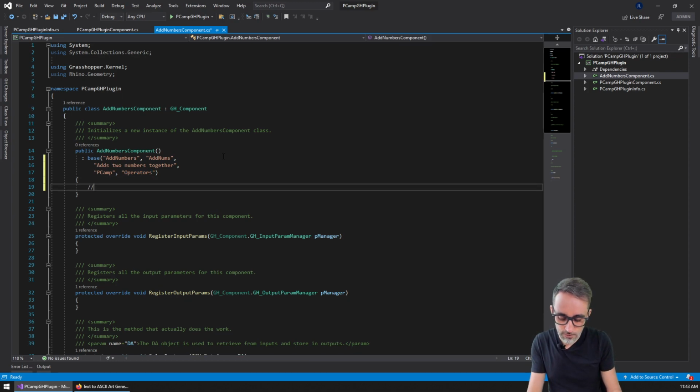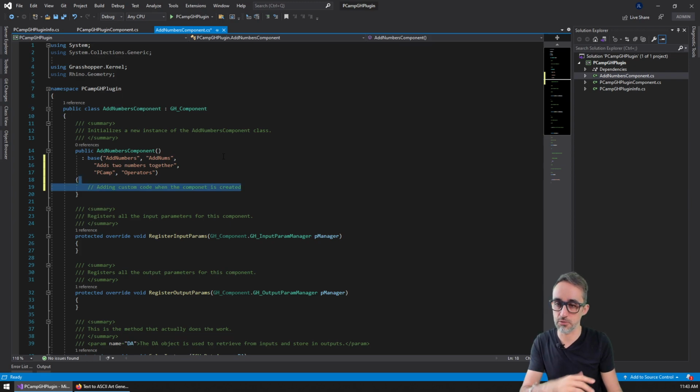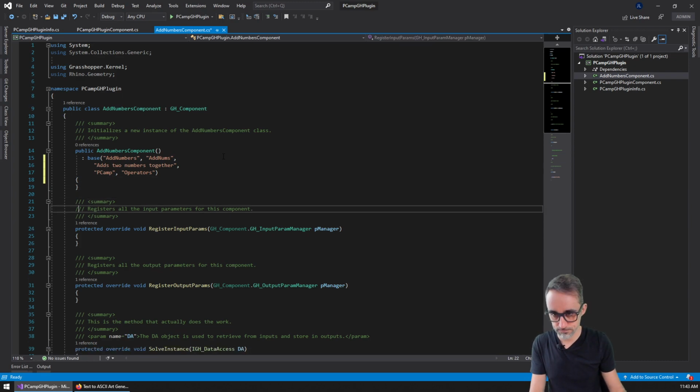I would have the option of adding custom code when the component is created, but for this one, I don't need to do any of this. There's nothing I need to prepare before adding two numbers. So I'm going to leave this empty.